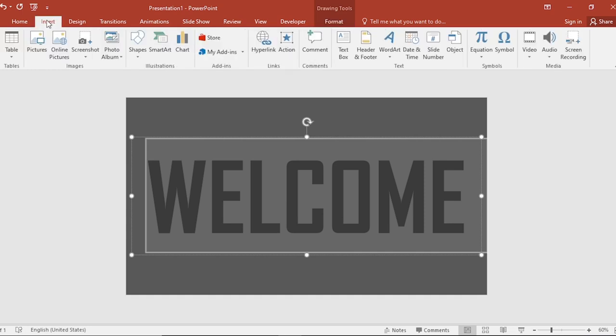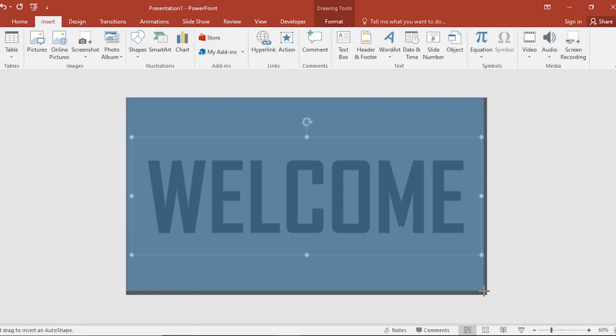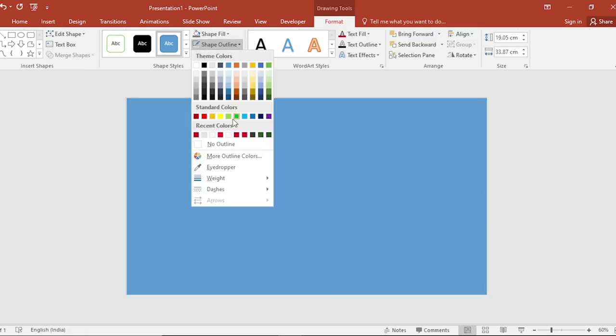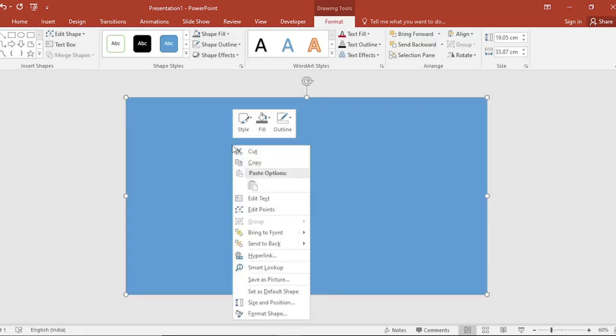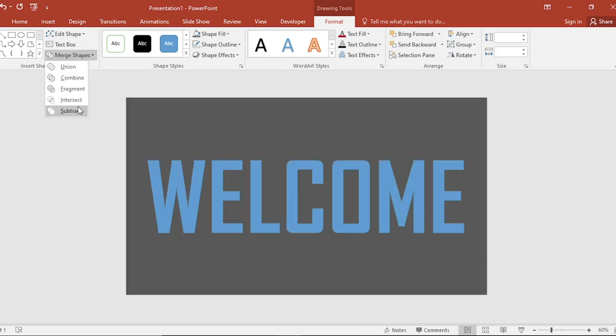Go to insert, click on shape, select rectangle, drag it over here. Shape outline, make it no outline. Click on right button, send to back. Select both. Go to merge shape, select subtract.